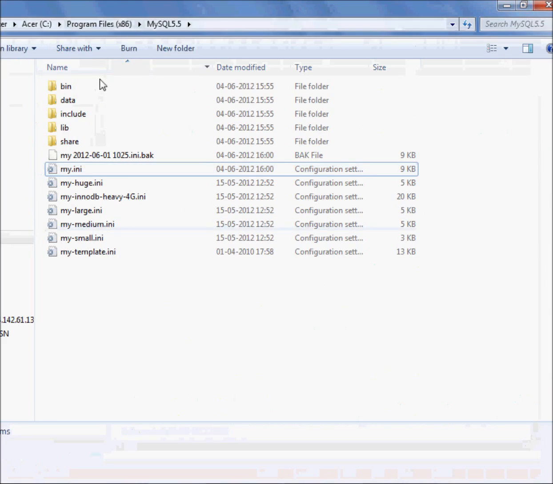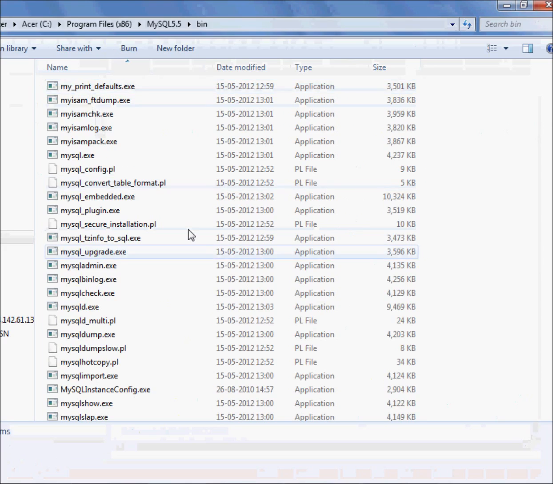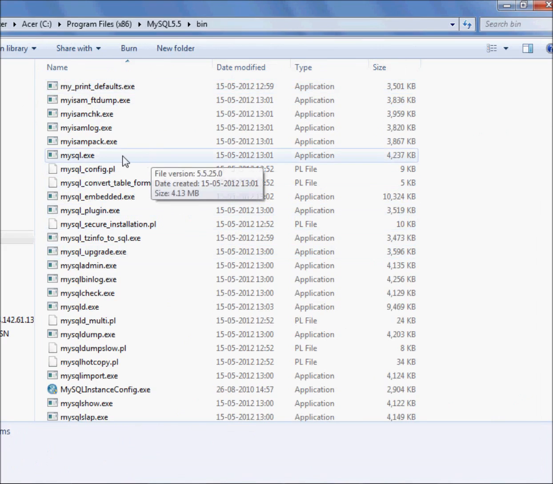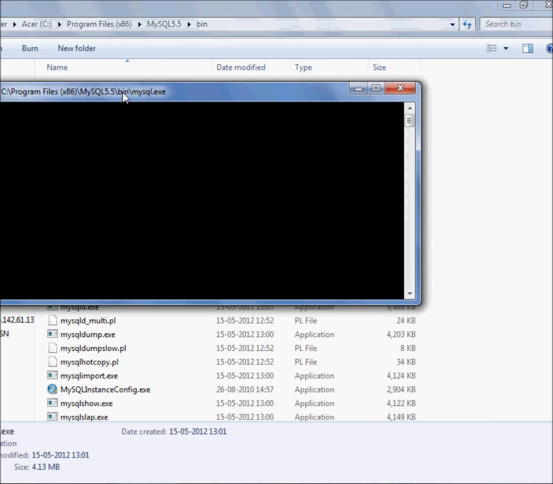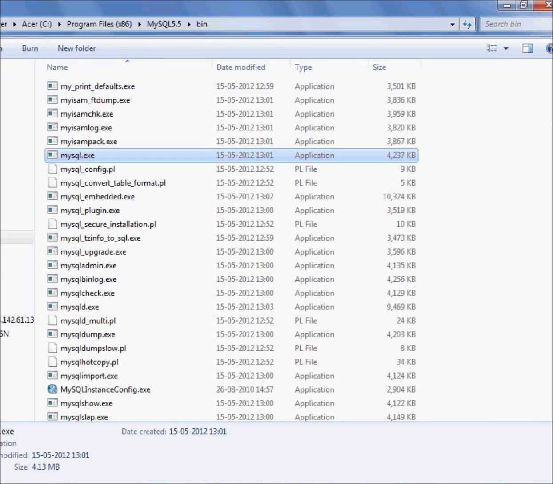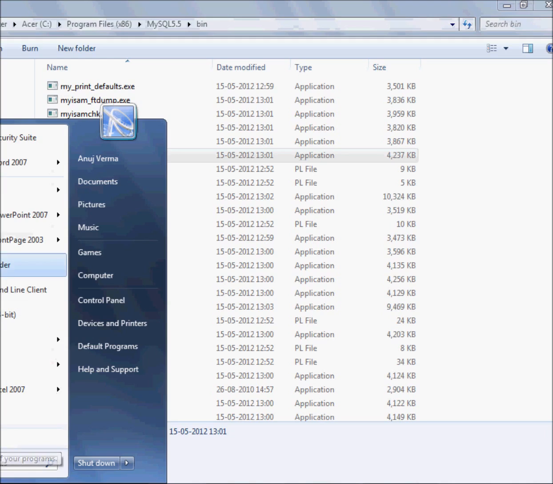Now if you want to start the terminal, look here, there is MySQL, this is mysql.exe, or you can just come from here, MySQL client.